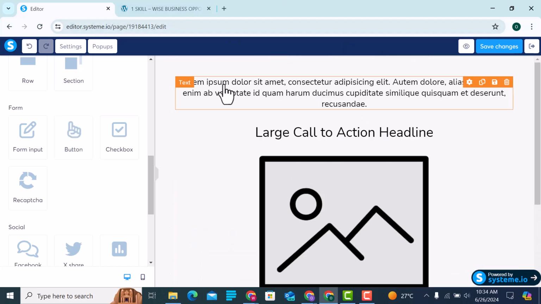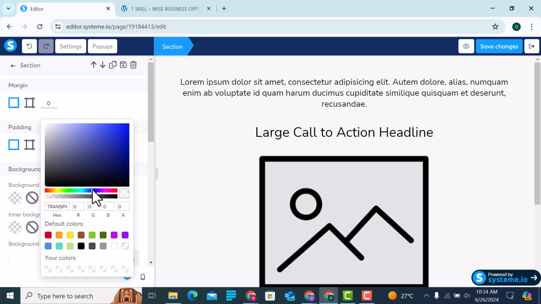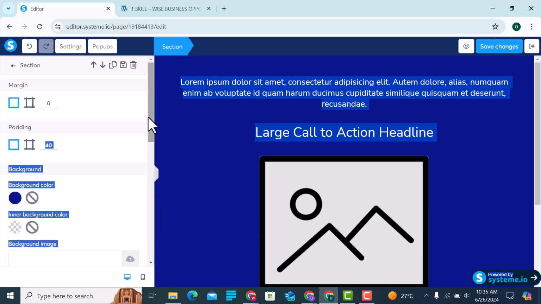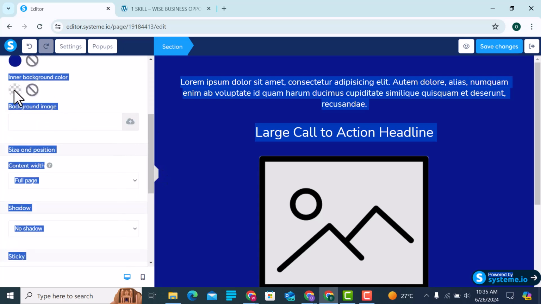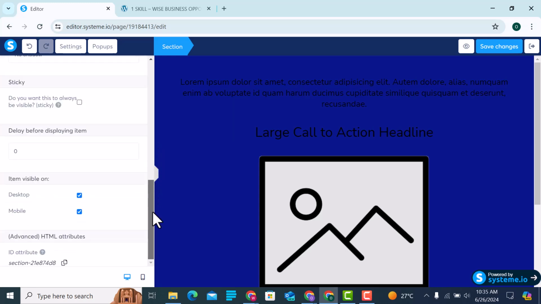You can change the background if you want. If you don't want this background color, you can change it. It does not matter. Just come here. You can change the background to anything. You can make the background blue. You know what I'm saying? So you can just play around with it. If you have an image that you want to put, you can put it. No shadow, nothing.